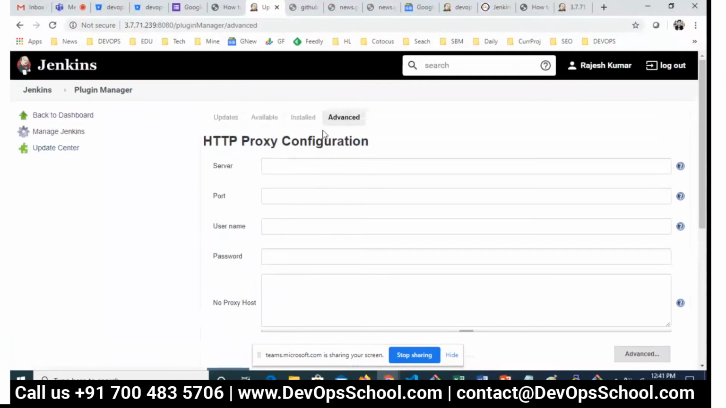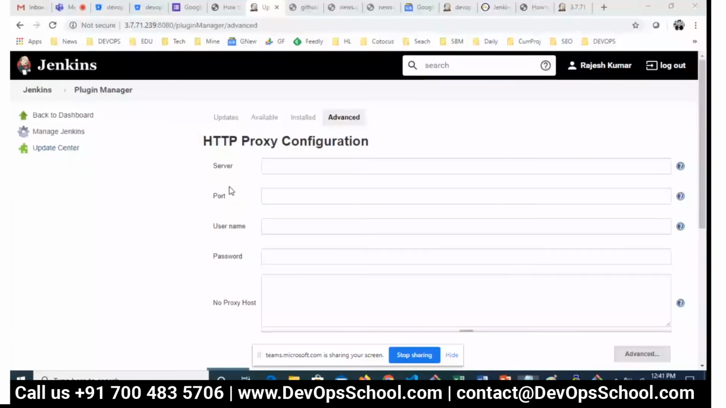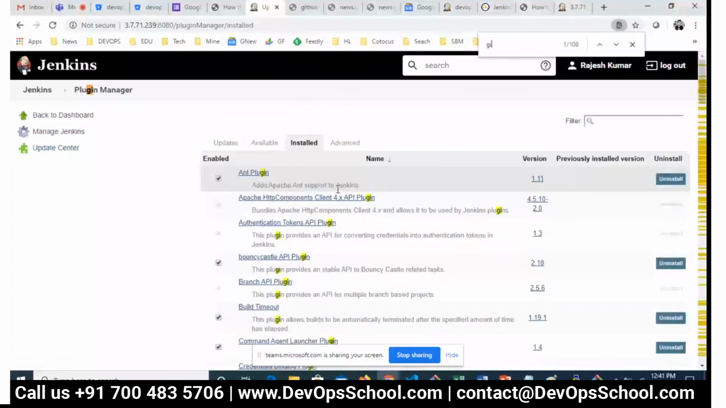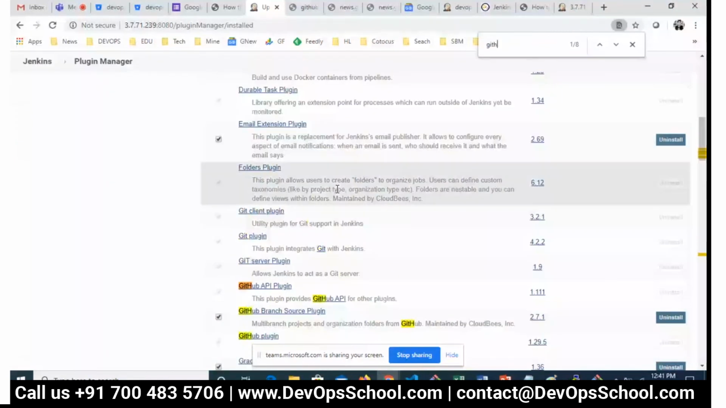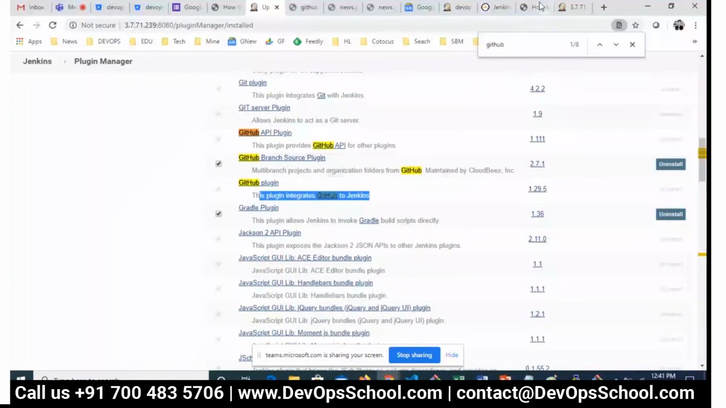But right now I have come here not to install, but first to check whether the plugin is there or not. So can I check whether this GitHub Jenkins plugin is installed or not? How do we check it? In the installed option, I'll just search GitHub. And here, if I search GitHub, you see the GitHub plugin is there. You see this plugin integrates GitHub to Jenkins. You see this plugin is installed already. So why do we have to install it again? So this plugin is installed. Now step number 1 is done.